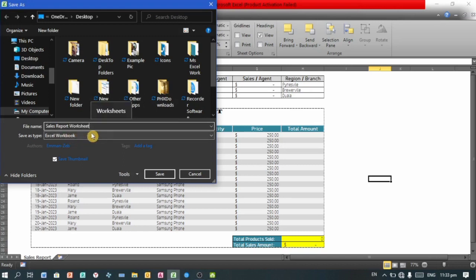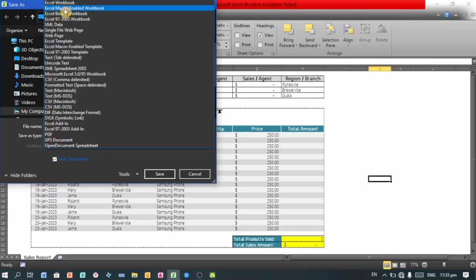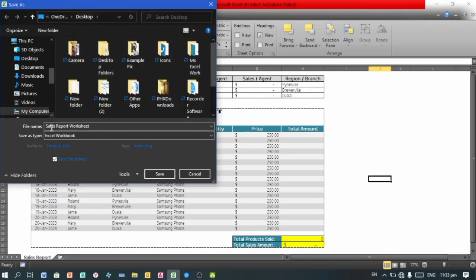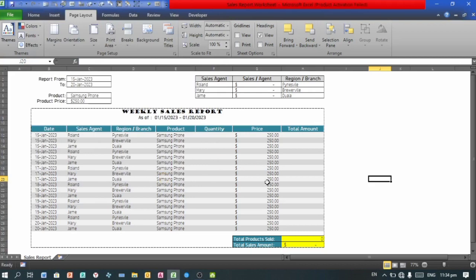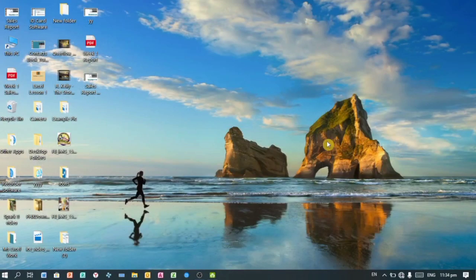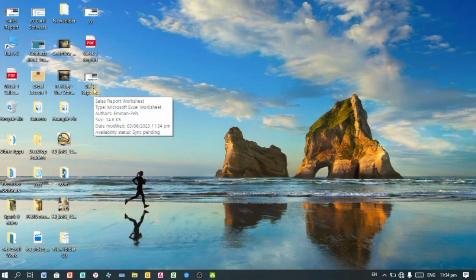Okay, sales report worksheet, and I'm saving it as an Excel workbook because we're not going to be using code. Save it to a secure folder you wish to, and for me I want to save it to my desktop. Once we are done, hit save. Now we have saved our workbook, and we can close it out. Then we have our workbook here called sales report worksheet. Double click that.